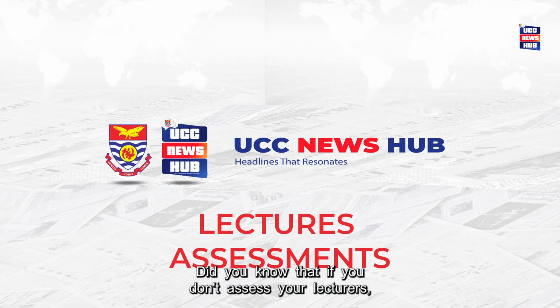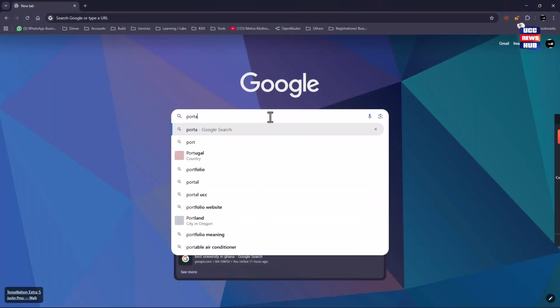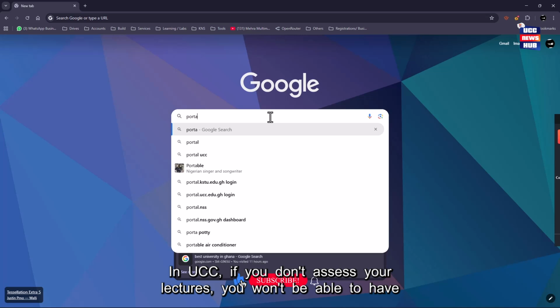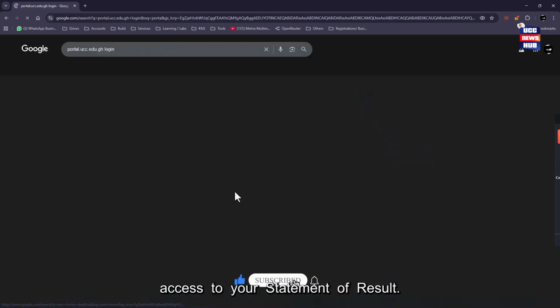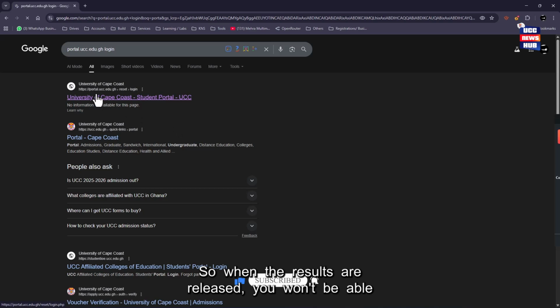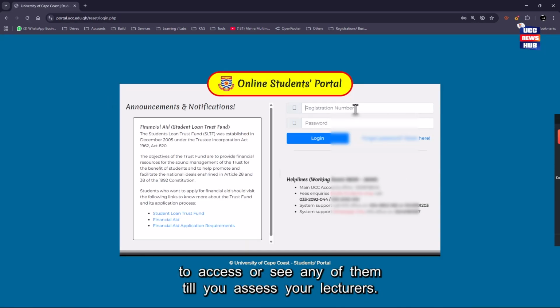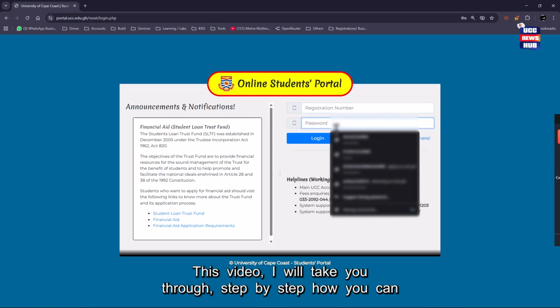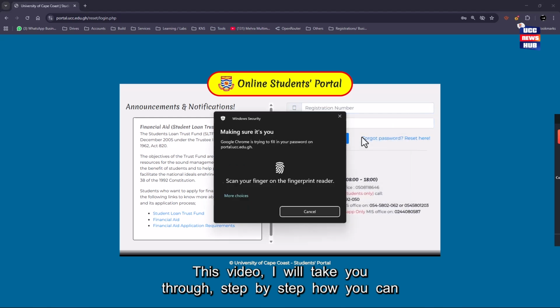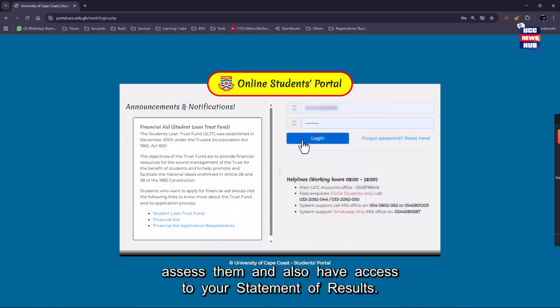Did you know that if you don't access your lectures, you won't be able to access your statement of results? In UCC, if you don't access your lectures, you won't be able to have access to your statement of results. Hence, when the results are released, you won't be able to access or see any of them till you access your lectures. In this video, I'll take you through step by step how you can access them and also have access to your statement of results.